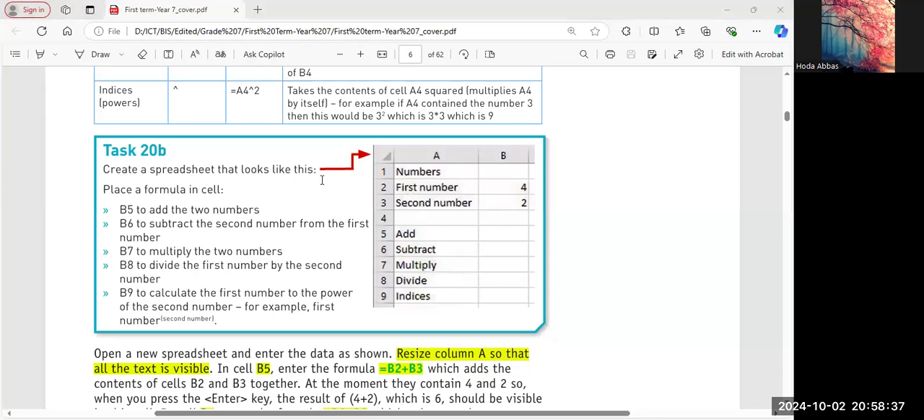Okay, we'll start task 20B. Create a spreadsheet that looks like this. Place a formula in cell B5 to add the two numbers, B6 to subtract, and so on. Okay, so I have to create a spreadsheet that looks like this.